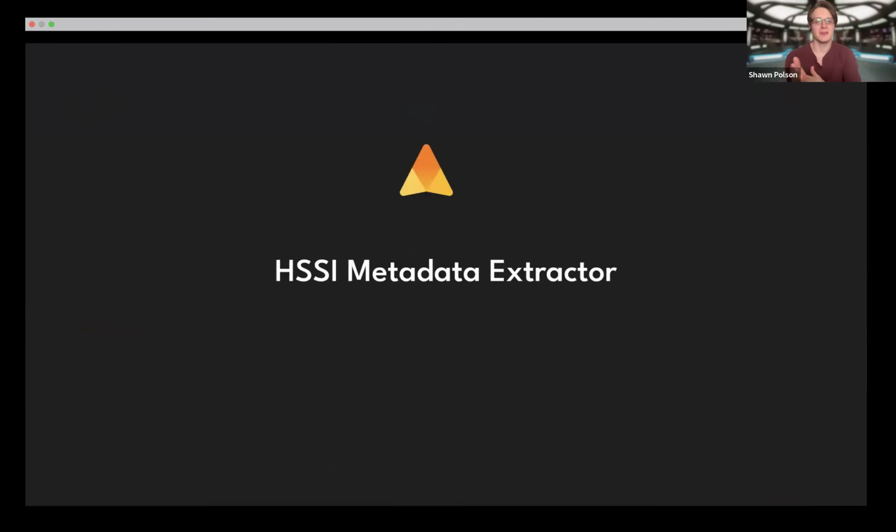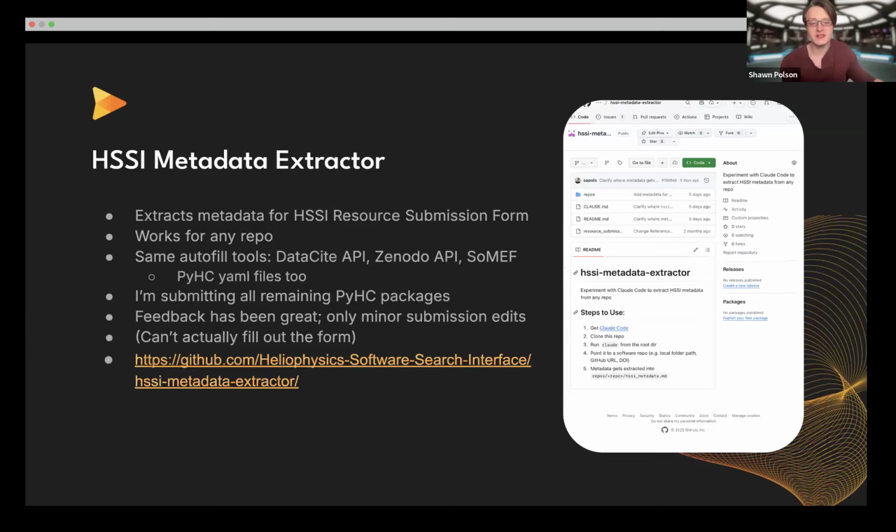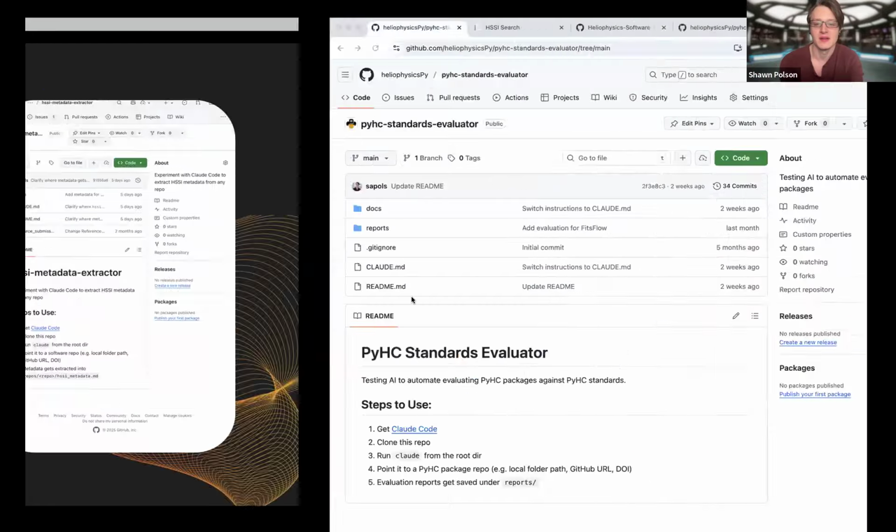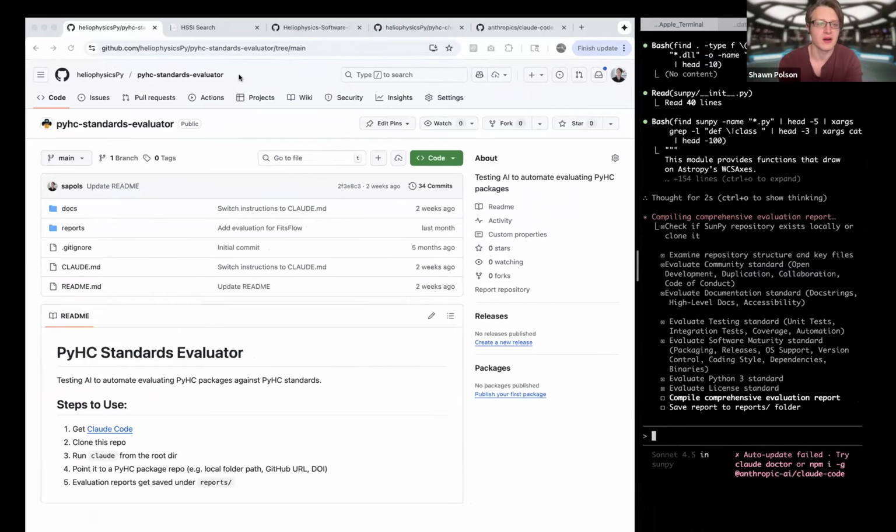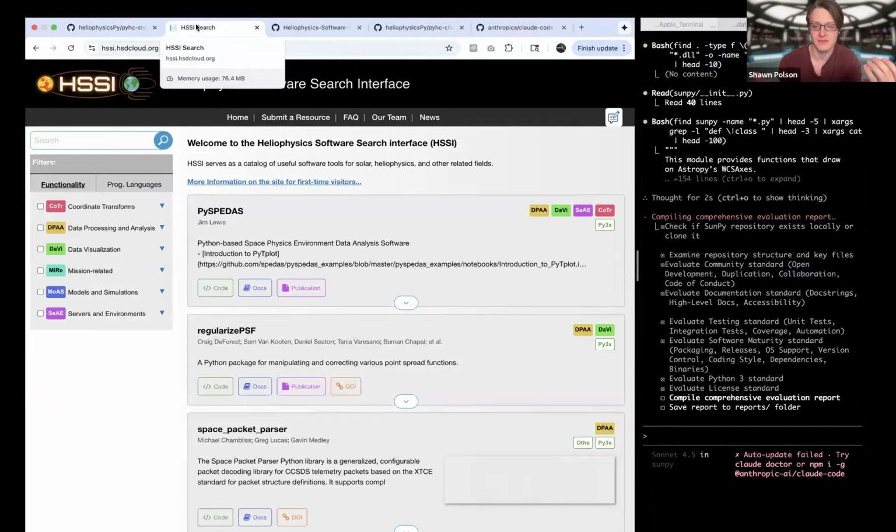So the next one here is the HSSI metadata extractor. And this here is for our heliophysics software search interface that we're building. I'll go ahead and show that off actually here for anyone who hasn't seen it.